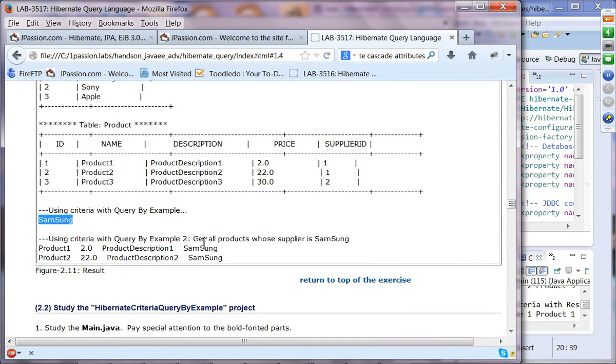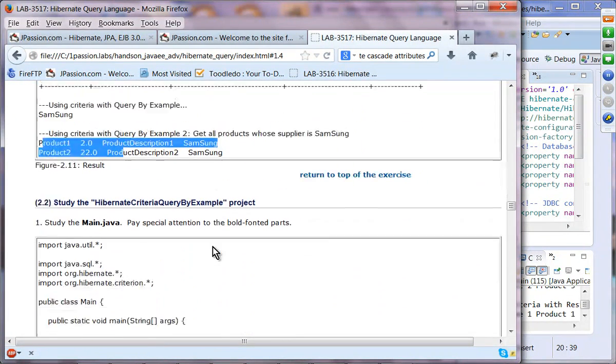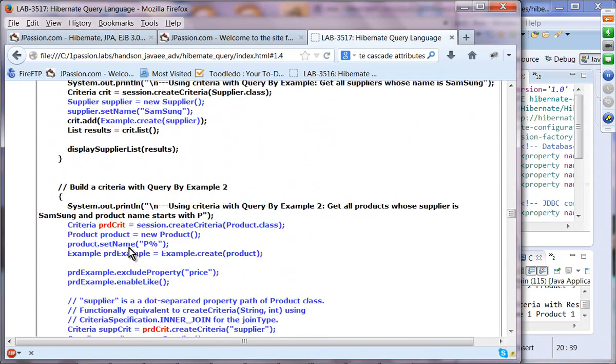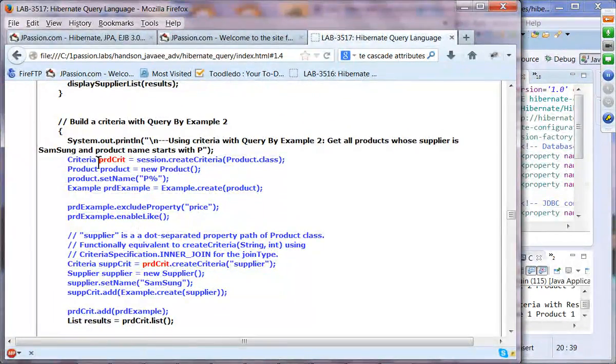The second case is to get all products whose supplier is Samsung. In this case, we should have these two products whose supplier ID is 1, which is Samsung. So we should have two entries. Here we are going to create a product criteria, and then we set the product name property. Then we create the example object, and for example, we can also exclude a property like this.